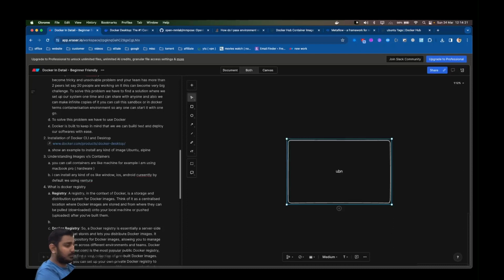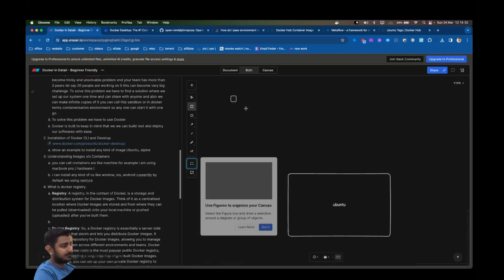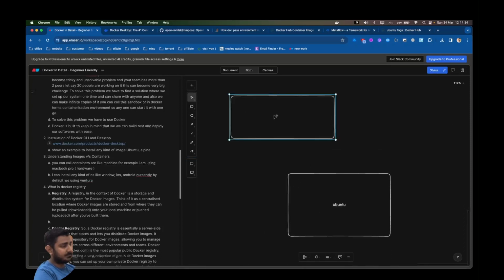Okay, let's call Ubuntu. I have an Ubuntu image, and I want to start one container from it, a container in which I am going to run a Node.js server.